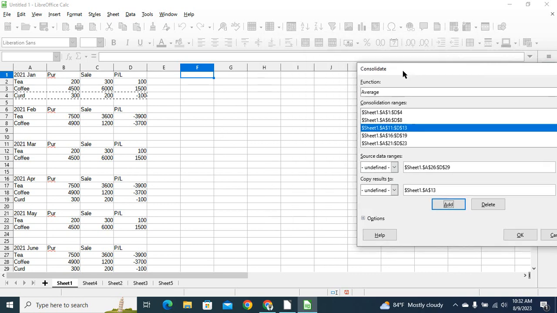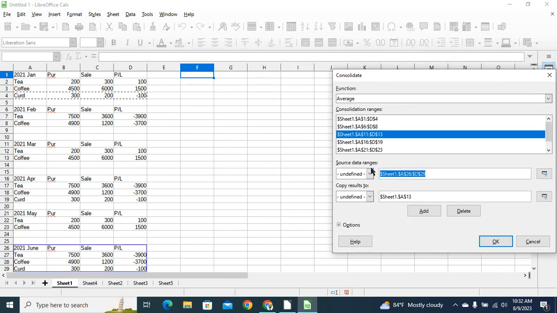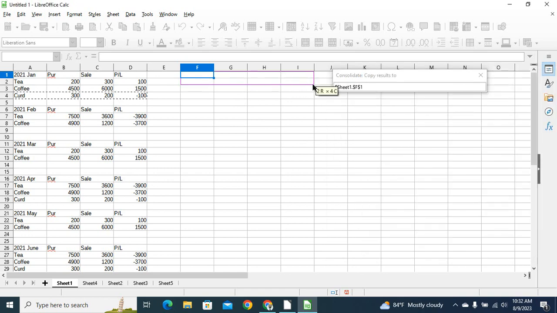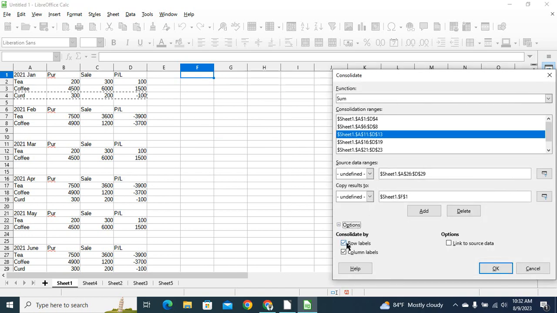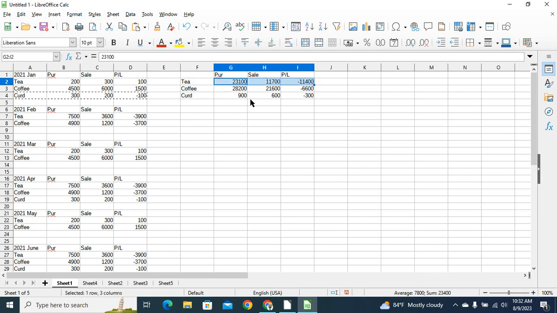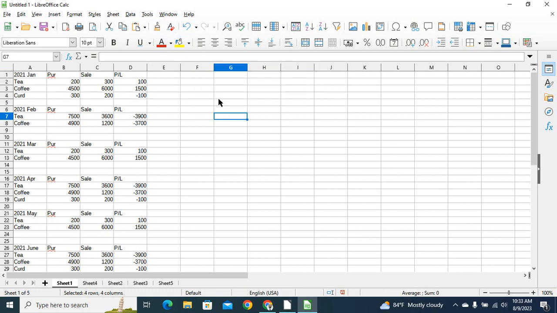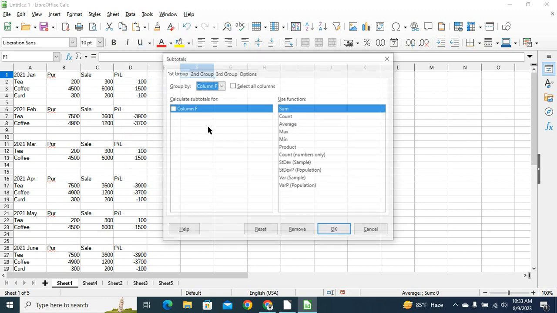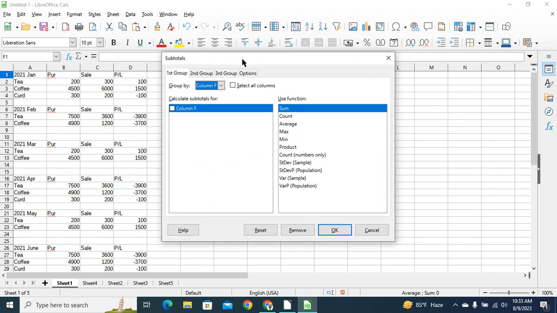Now what do you want to do? First I want the sum. Okay, so sum. Where you want to apply the sum, here, and I want the row and column labels. Like you can see, this is the sum now, this is the overall. But we have seen it earlier. What else can we do with it? Here it is, you can get the subtotals of each and everything.